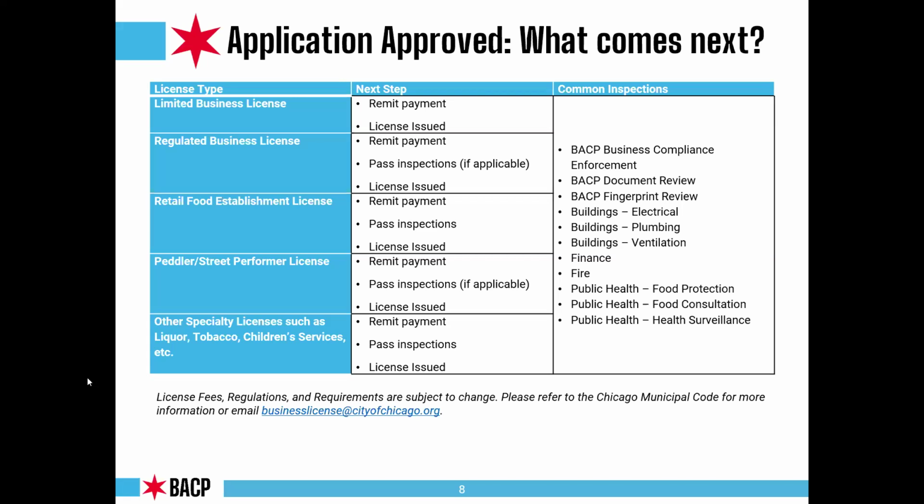Street performer, peddler, there's typically not anything that needs to be done once payment is remitted, unless there's any outstanding debt that was acquired through the city that has been attached to your account. That would have to be resolved before we'll issue the license. And then any other specialty license, such as liquor, tobacco, children's services, etc.